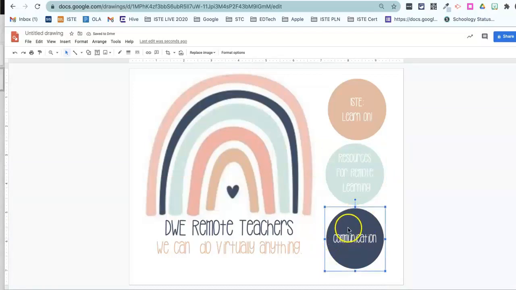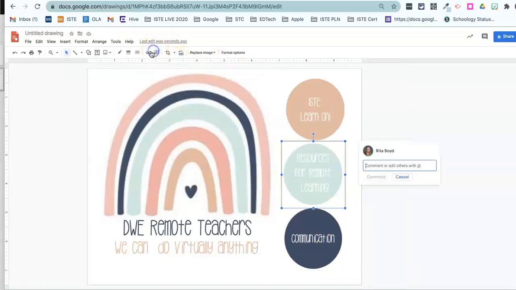Now that my picture is here, I can add my link. So remember, I copied and pasted that link. I'm going to select the button and click on the link icon. From there, I'm going to paste my link and hit apply. Now this is a clickable part of my Google Drawing. You'll go through and copy and paste your links and link them here.